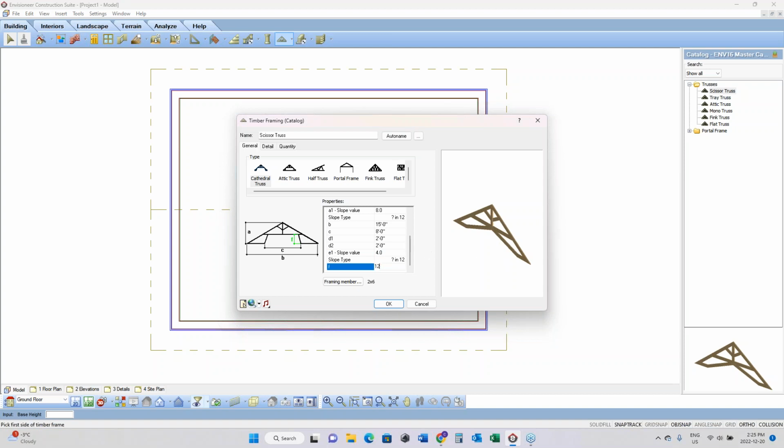If I change that to 12, it changes my truss. Okay, so this can all be changed, and that will interactively show you the difference here on the right. You can see that you can do all different types of trusses here. Pick the style of truss that you need, and then alter the values like I am right now.